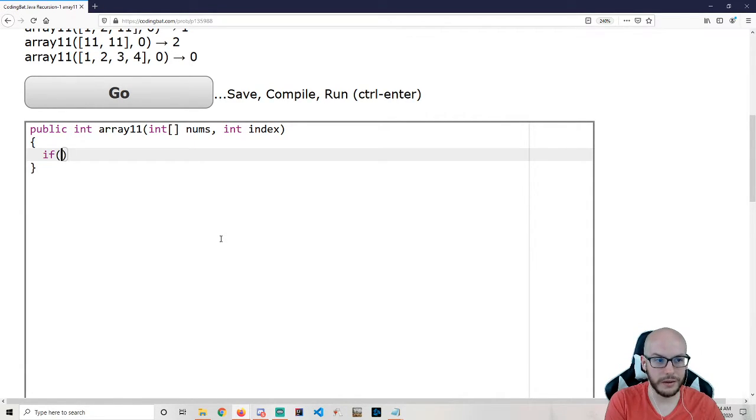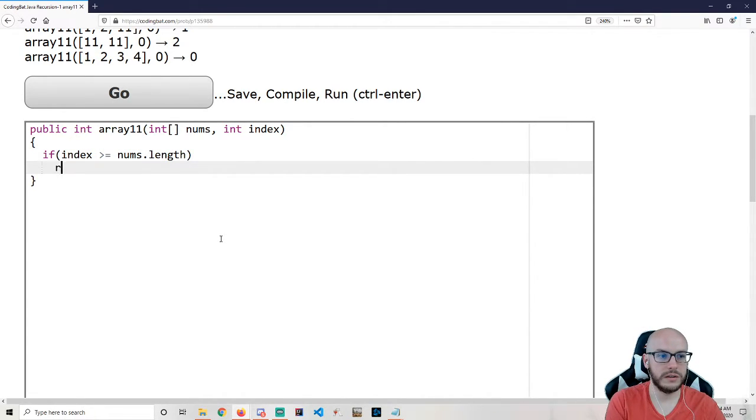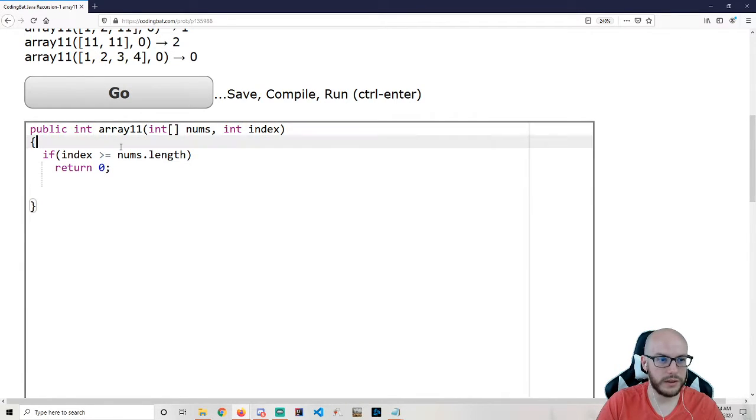Well, if I'm out of bounds, right? If index is greater than or equal to nums.length, we're out of bounds. We could just return 0 in that case. And the last one, I returned a false value. In theory, if this was an index, this would be like a negative value maybe. But we're returning a count overall. And so once I'm out of bounds, we're returning nothing.